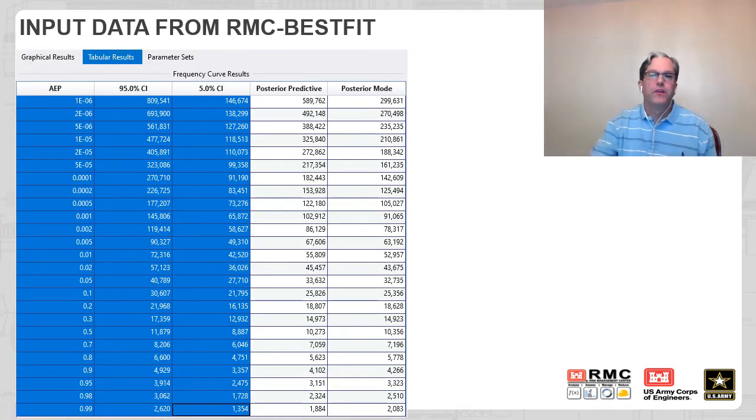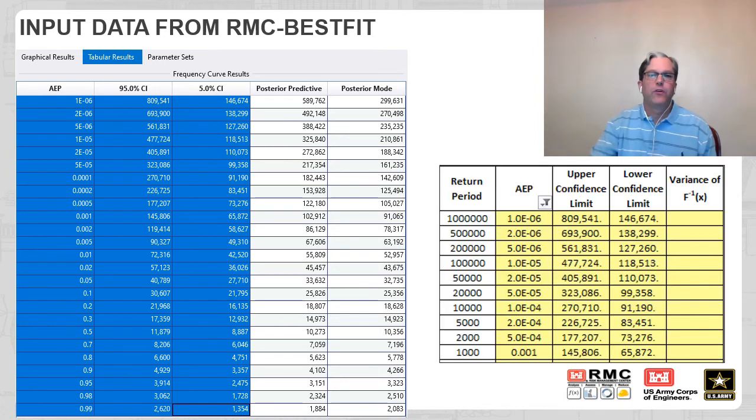Here's an example of the default tabular results from a typical RMC best fit analysis. I've highlighted the AEP along with the upper and lower credible limits. In RMC best fit, you can select the data from this table and copy it to the clipboard. The data can then be pasted directly into the toolbox using the paste special option in Excel. Since we are typically most interested in the rare to extreme flood events, you should typically only select AEPs that are less than about 0.1, or less than the 1 in 10 year event, for an effective record length estimate.